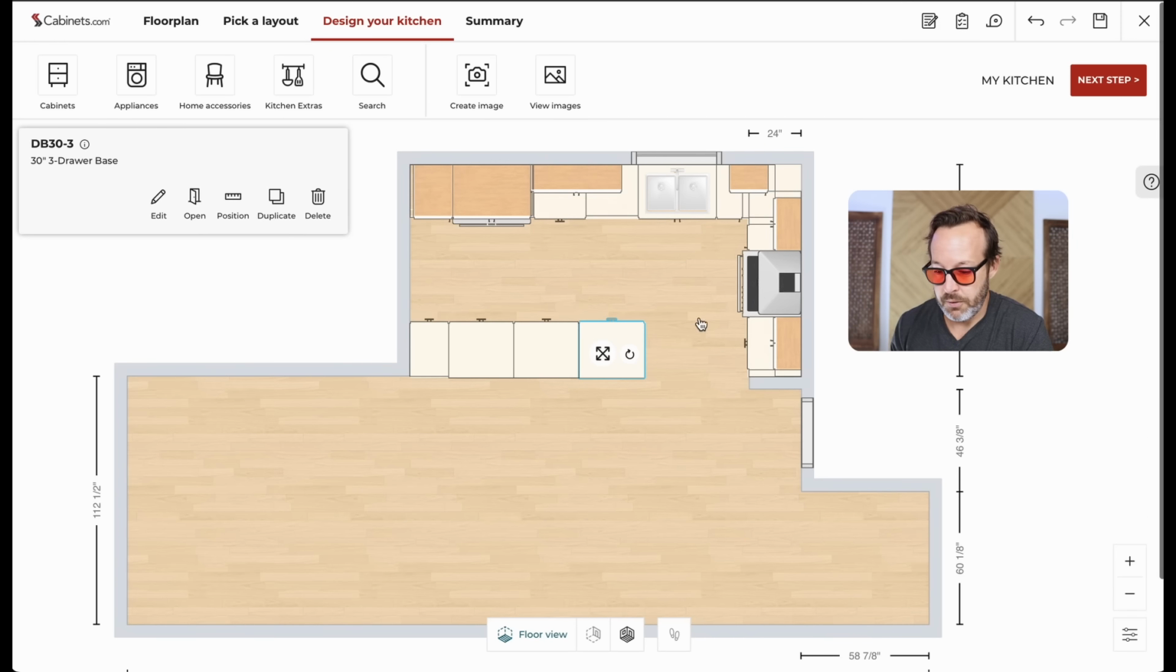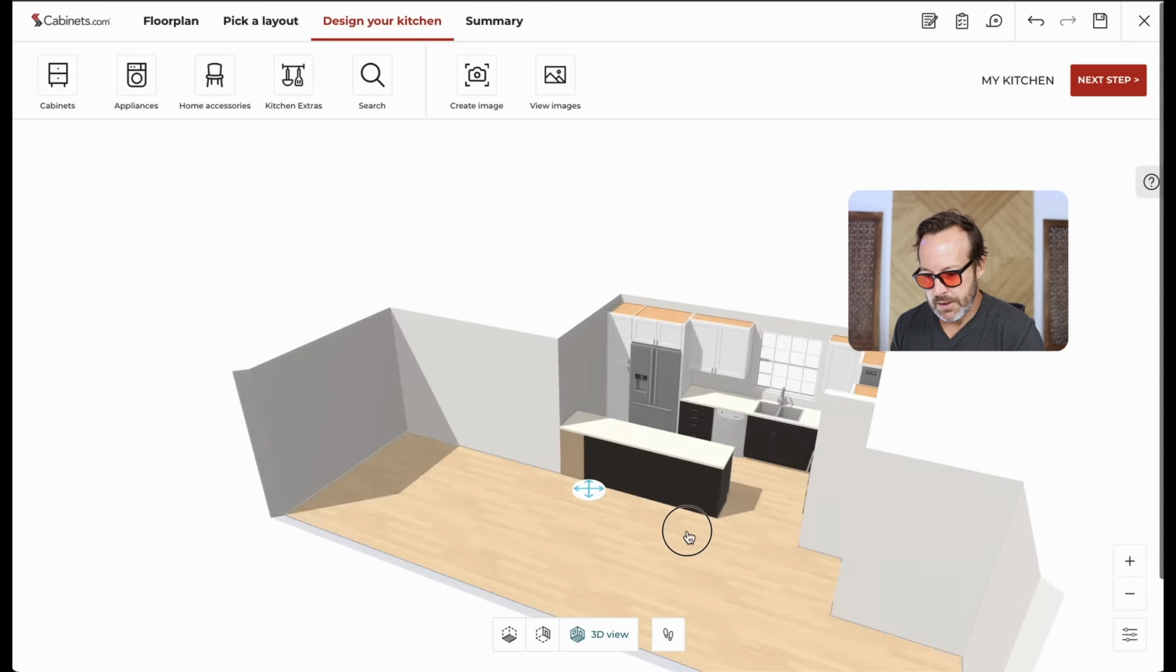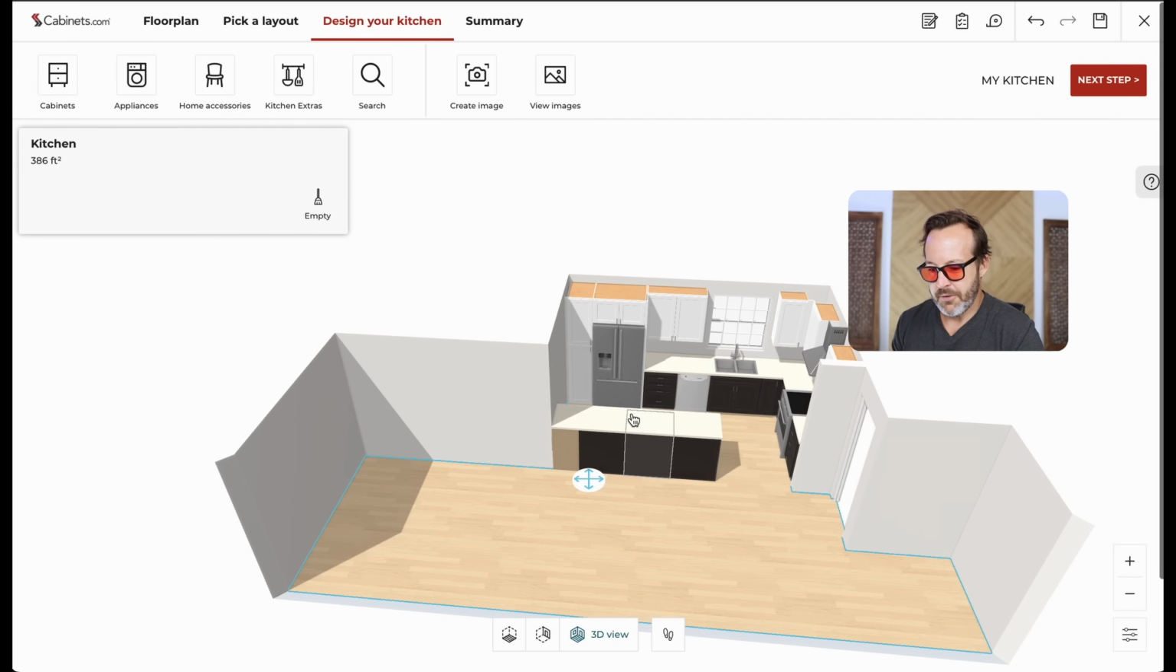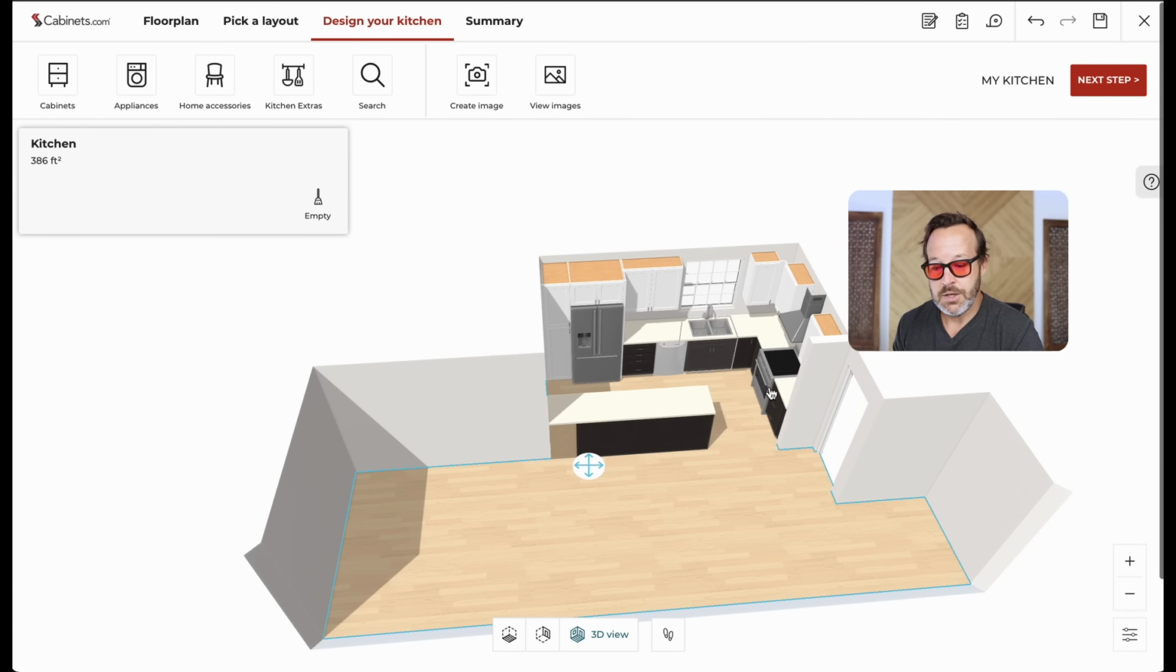Now, everything has to go through the range and the sink to get to the fridge, but you like this long peninsula. You look at it in 3D, you're like, well, it does look kind of neat, gives me a lot more counter space, but I don't like that it blocks off my fridge. And in this scenario, maybe you want to change the location of where that appliance is.